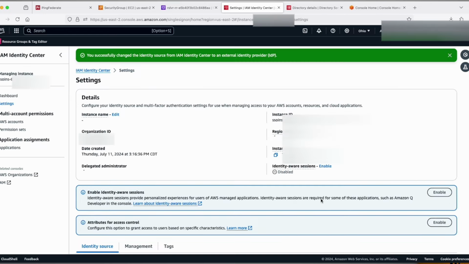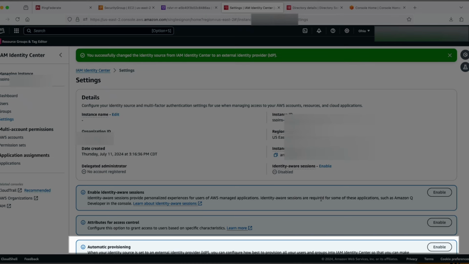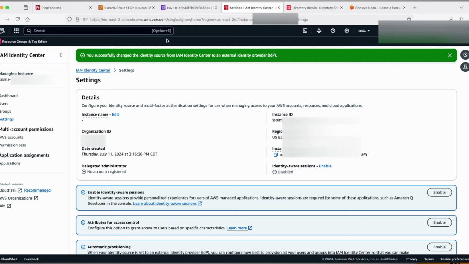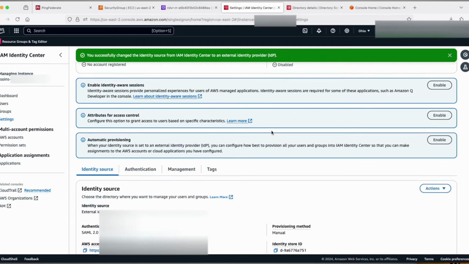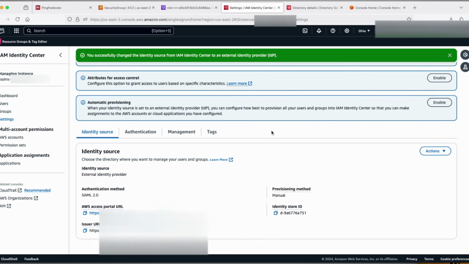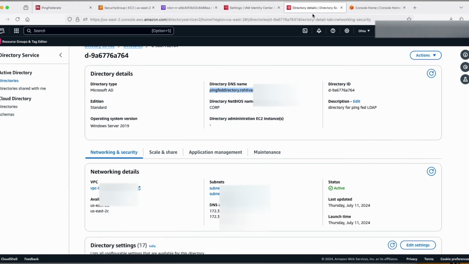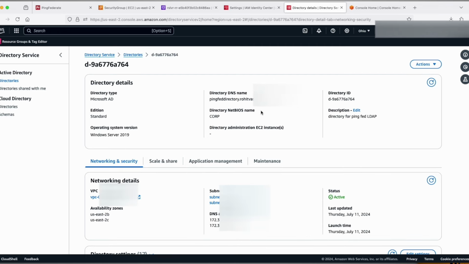Now I'm tempted to click on that Automatic Provisioning Enable button so that all the users and groups from PingFederate data store will start syncing in IAM Identity Center. But hey, we did not set up the outbound provisioning via SCIM yet. Nor did we create an instance for our directory which will have our users and groups. So first let's create an instance for our directory where we'll add the users and groups to test.